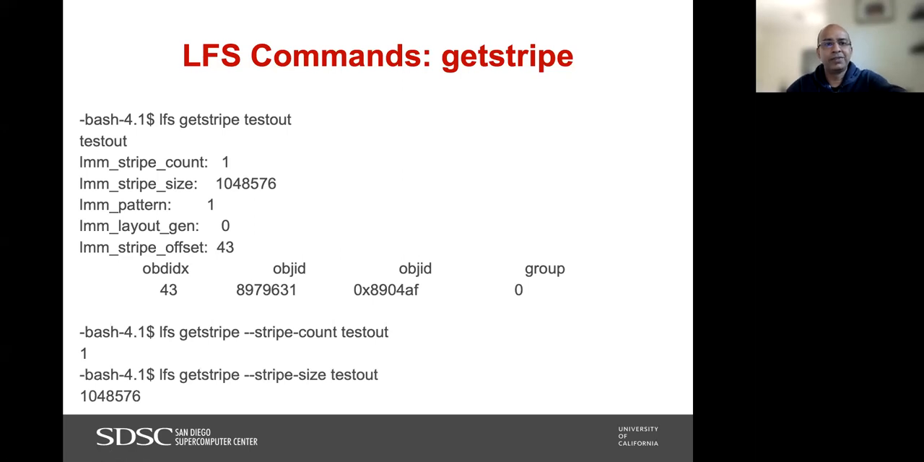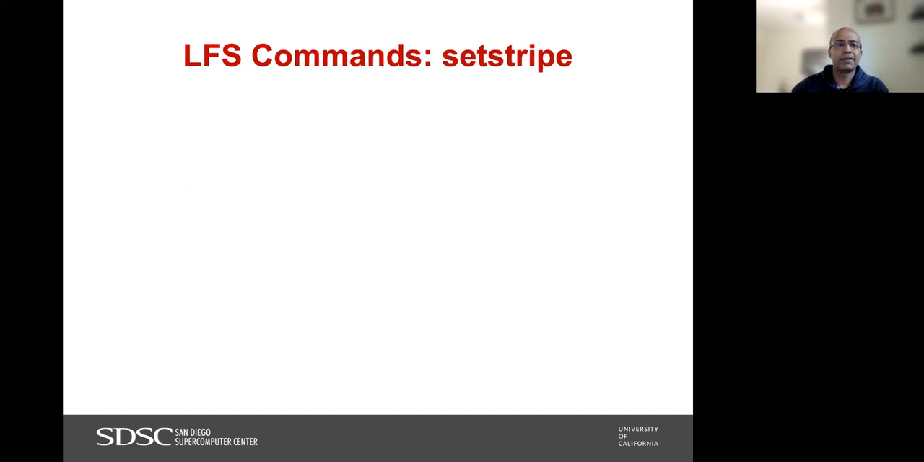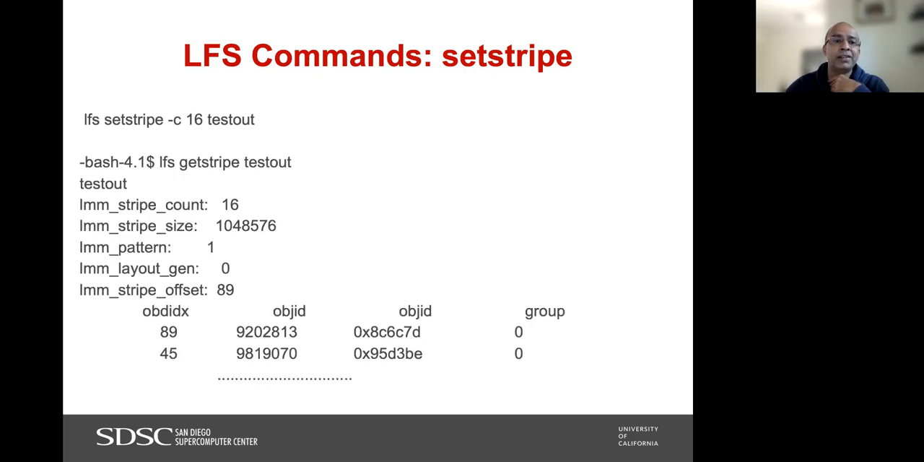And the first one gives you actually more information than what is required. The second one and the third one give you the exact information you want, for example, stripe count and stripe size. There is also setstripe, wherein you can specify the number of OSTs across which you want to stripe the file. Here I set the stripe count for this particular test as 16. And when you get the stripe, you see that it is 16, and you also see the identifiers of the OSTs across which it has been striped.